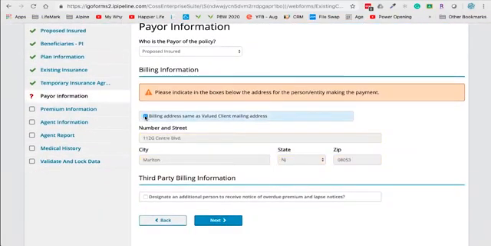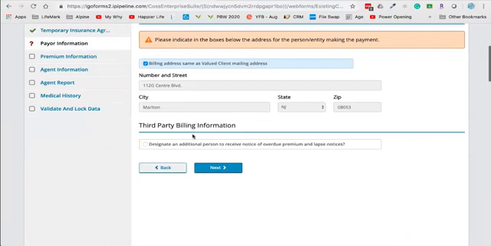Billing address is same as the client's mailing address. Now, you do have the ability to designate an additional person to receive notification if a payment is not made. So instead of just allowing the policy to lapse, they'll send a letter to somebody that you like. It might be a brother, sister, a parent, somebody you trust, who'd get a letter in the mail saying, hey, we didn't receive payment, and they could call you up and say, hey, make sure you get that payment in before the policy lapses. We'll leave that unchecked for now.